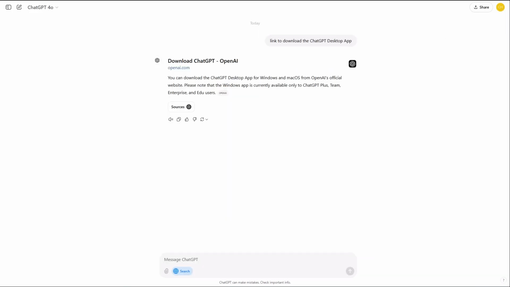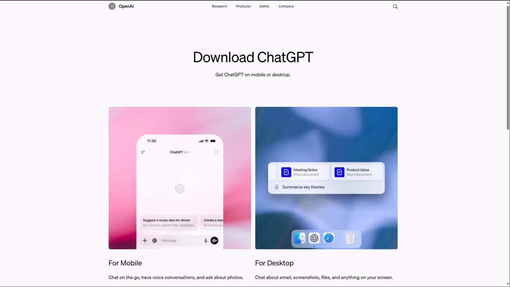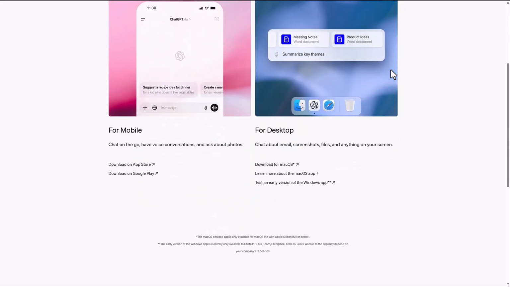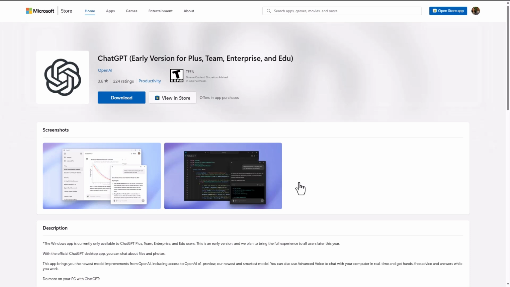If you go to your favorite search engine and you type in that what you want is to download the ChatGPT desktop app, you will have a link available to you. As of the recording of this video, the link will take you to both the mobile application and the desktop area. You'll notice that there is a download version for the Mac and that you can test an early version of the Windows application. You are looking at the Windows Store. And again, if you have a Mac, you'll need to go to the link for the Mac application.